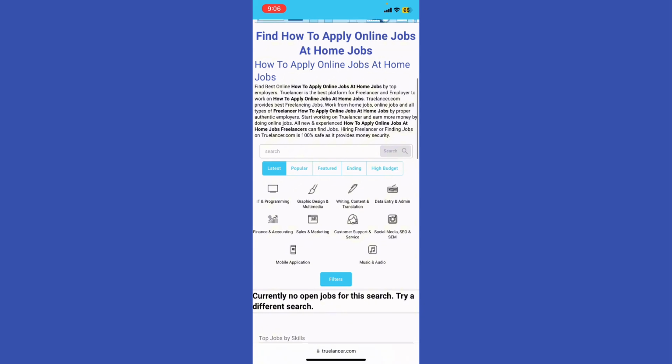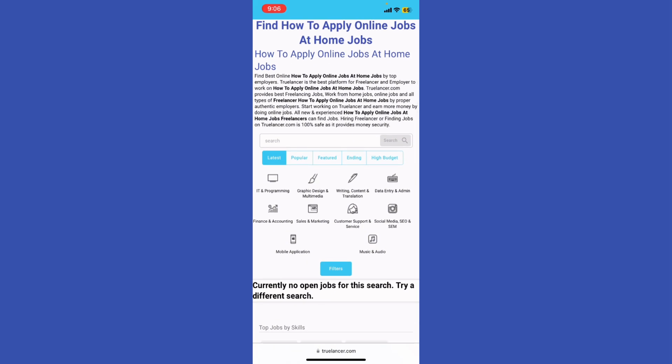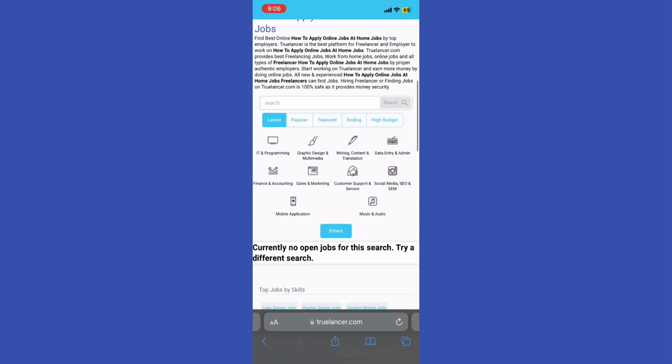So if you want to apply as a freelancer, you can just go ahead and search for your criteria. If you are IT, graphic design, content writing, data entry and admin, or mobile applications, social media, SEO or SEM, basically you can just filter it to search for whatever criteria that you're on.